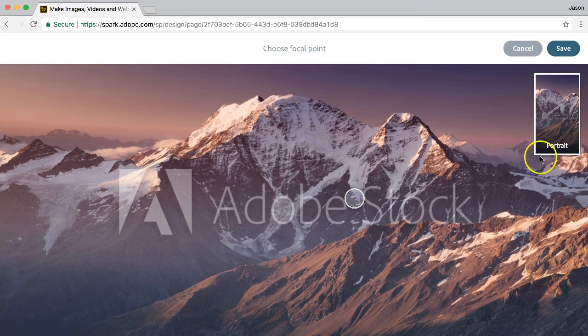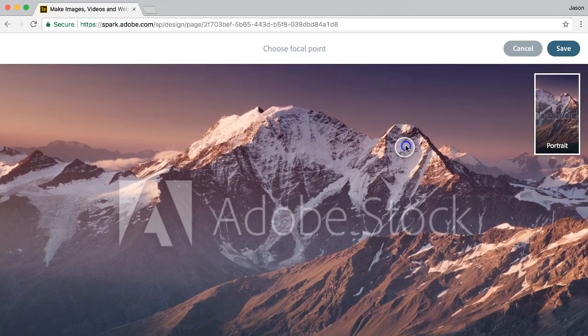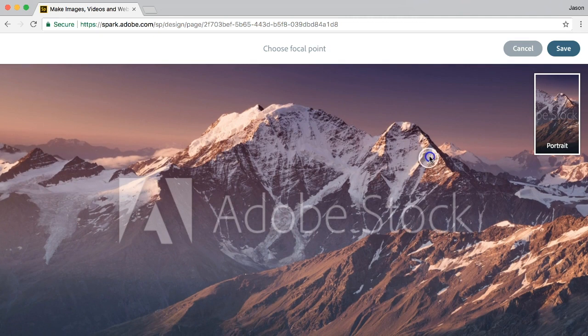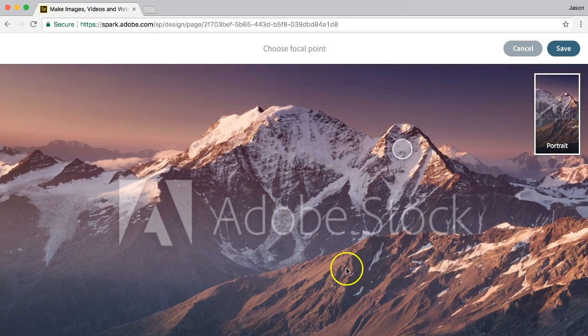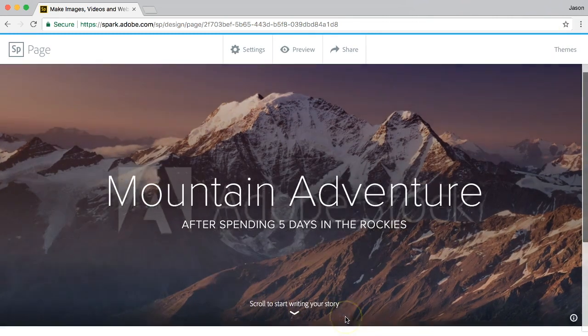And if you notice in the upper right-hand corner, you can get an idea of what it would look like on a phone. So I'm going to focus in on the peak of that mountain right there, so that it shows up in the middle. Okay, that looks pretty good, maybe move it over to the middle. Okay, so I'm going to save that, and now I have my focal point set. Now, as you can see here, it says scroll to start writing your story.